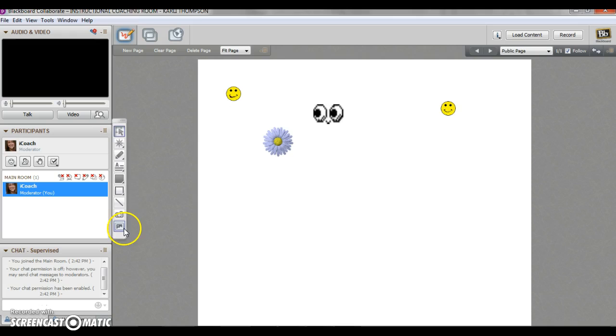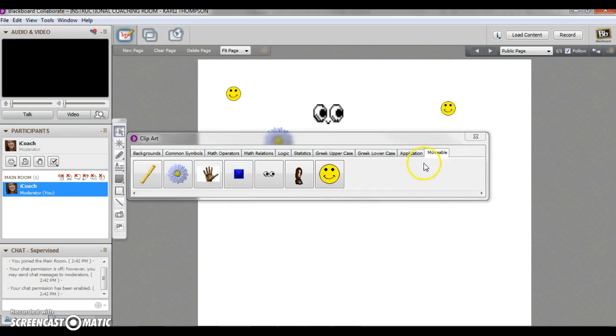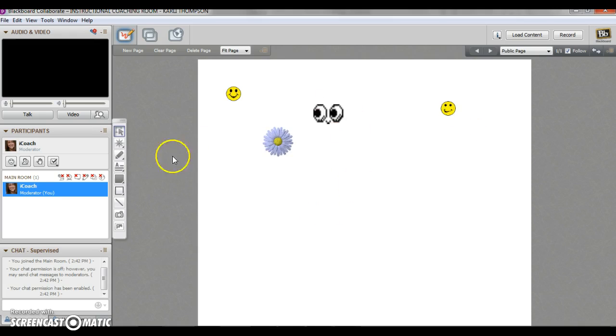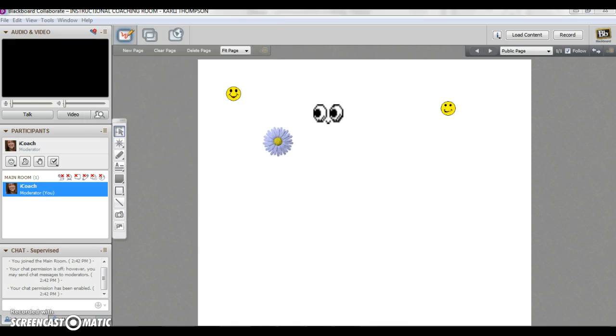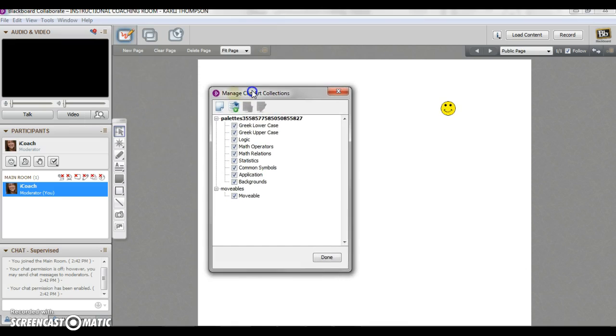Okay, so now, it's not located here yet. When I open this up, it's not here yet. I need to now load it into the library. I converted those JPEGs into jar files. So I'm going to go down to Tools again, go to Whiteboard. From here, I'm going to click on Manage Clip Art Collections. When I manage my clip art collections, it brings me up with this little box here.